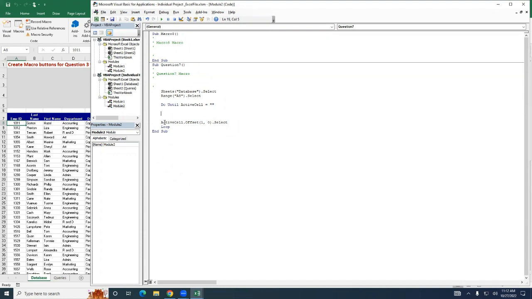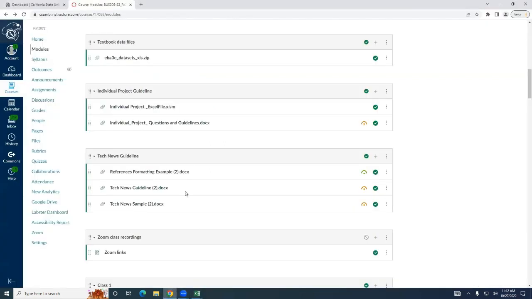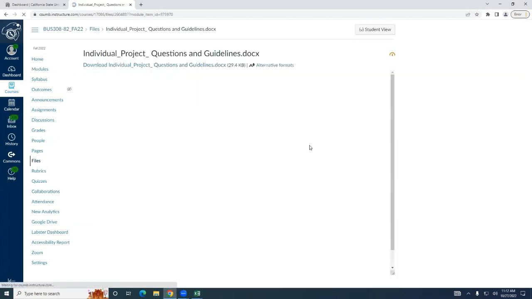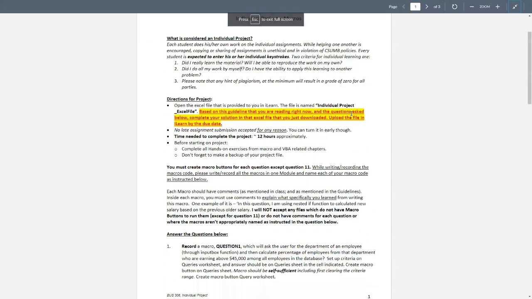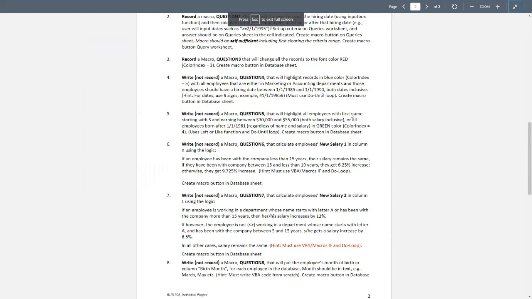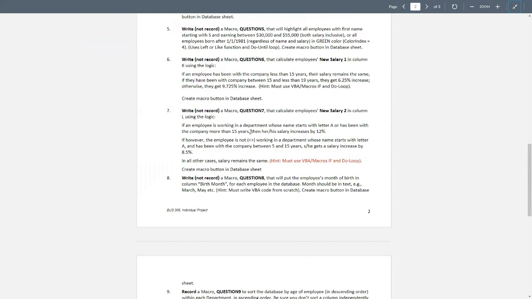Okay, let's look at the question itself. Everyone okay, guys? Everyone is fine? Okay. So let's look at the file itself and see what I am supposed to do here in question 7. If an employee is working in a department whose name starts with the letter A or has been with the company more than 15 years, then her or his salary increased by 12%.